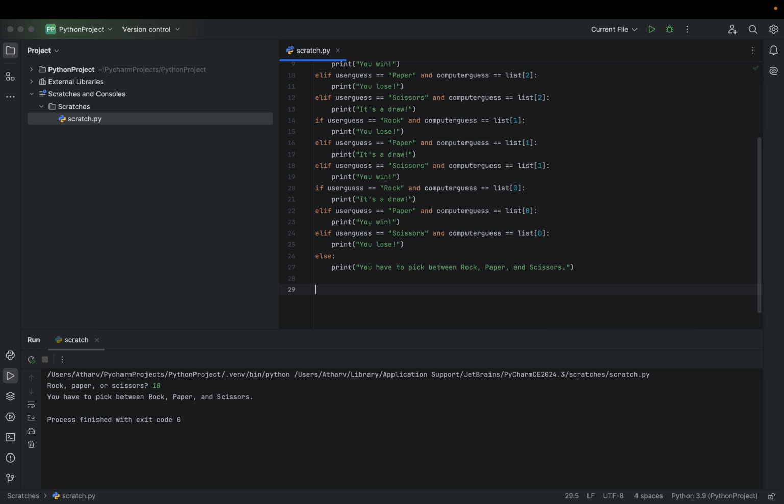So, let's run this program. Rock, paper, or scissors. I'm gonna guess rock here. Oh, that's a problem. I have to type it in lowercase, so let's say rock. I win, so the computer must have guessed paper, but I don't know that it guessed paper. I have to find some way for the computer to tell me what it guessed.